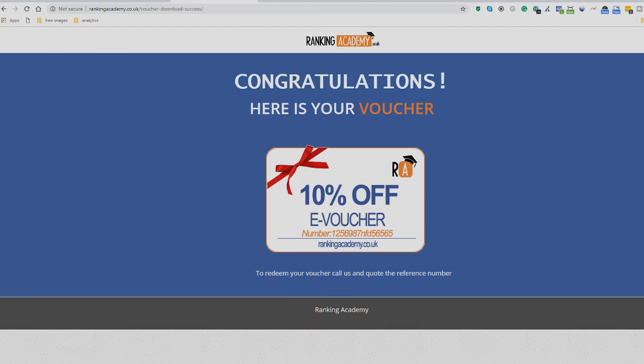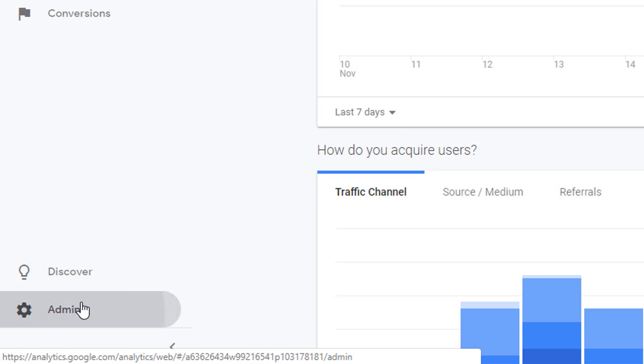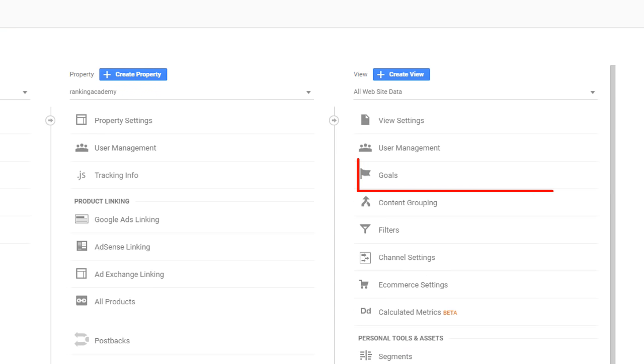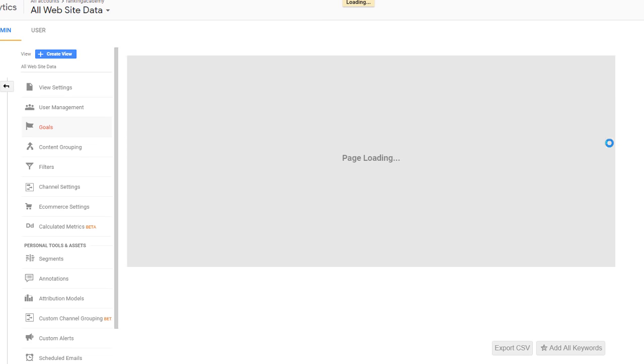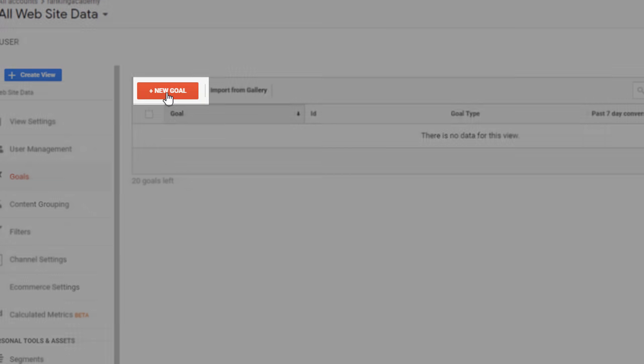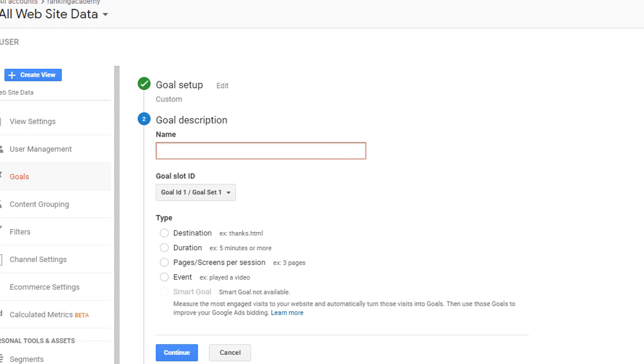This is my goal. To set this up, go to the admin option in the left-hand side menu. In the view column, select the goal option and then click on the red button that says new goal. Goals are set up in 3 steps. In step 1, you can use a predefined goal, but in our case, we're going to choose the custom option and click on continue. Give your goal a name.